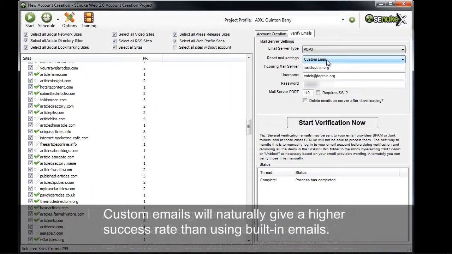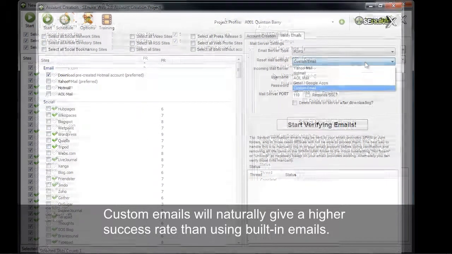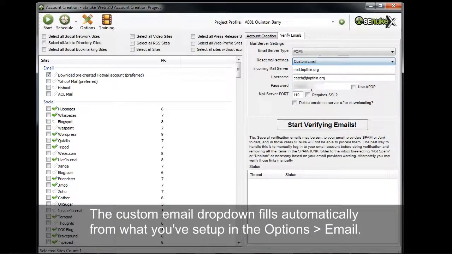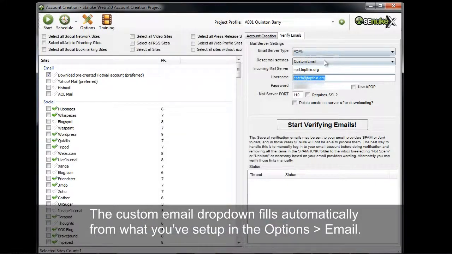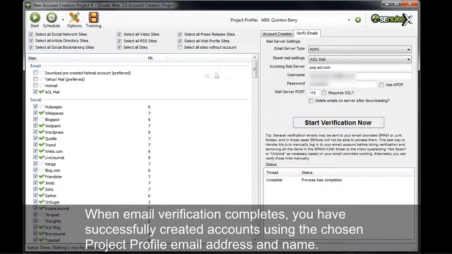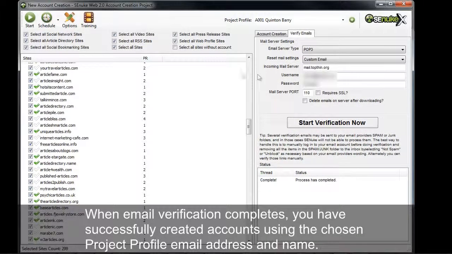This custom email, if you set it up this way, will give you a higher success rate than just using one of the built-in emails. Now when you select the custom email drop-down, this information fills in here from the options, email. What you do is put the information under the email tab, fill out all the information for your custom email, and then whenever you select custom email from the drop-down, it fills in. Okay, so now the email verification is complete. Okay, so that's account creation.